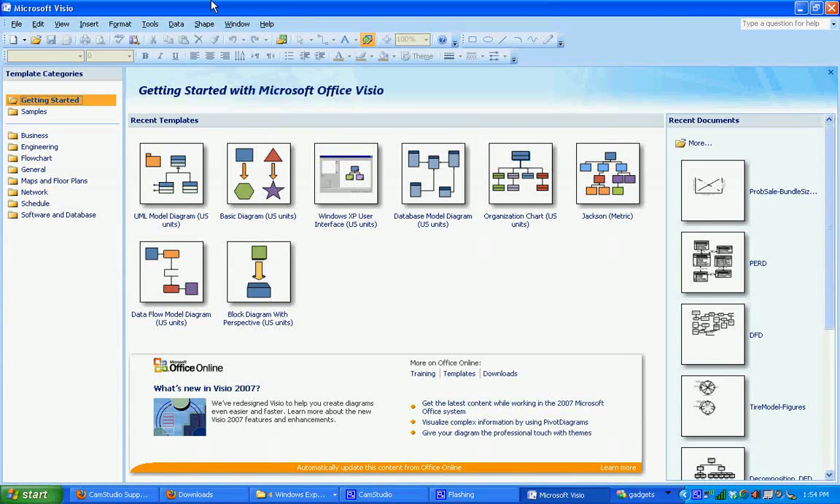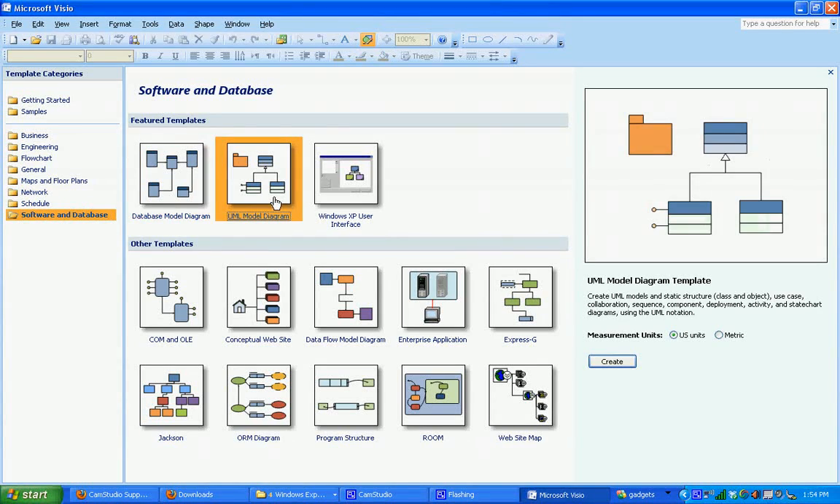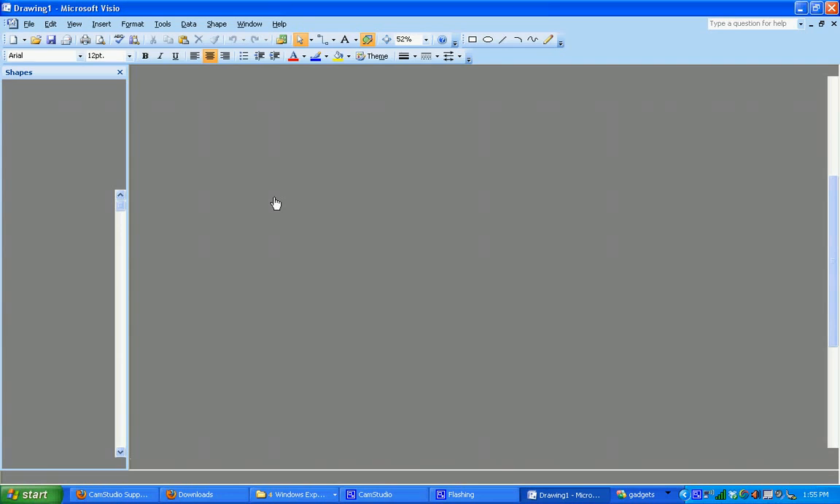So go ahead and open up Visio 2007 and you should be given this welcome screen. And what we're going to do is go to the software and database category. Under software and database categories, we'll see a variety of different templates that we can use. And we're going to use the UML model diagram template. So double click on that and it will load a new blank canvas.